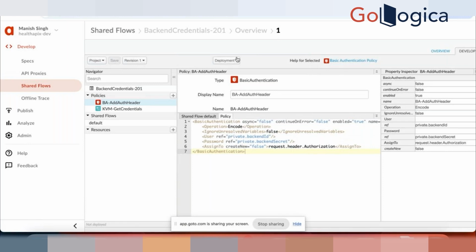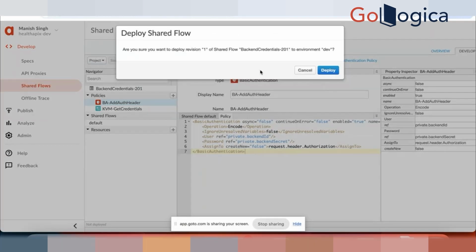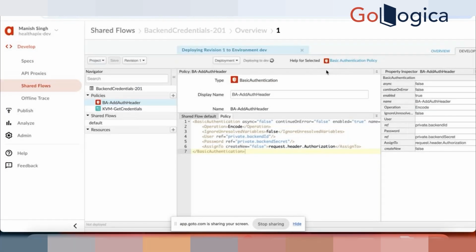Then do the deployment, deploy on dev. Click on deployment, deploy on dev. Okay, done. Then verified, right? Yeah, it is verified. Now let's go to the proxy. We will add the proxy.